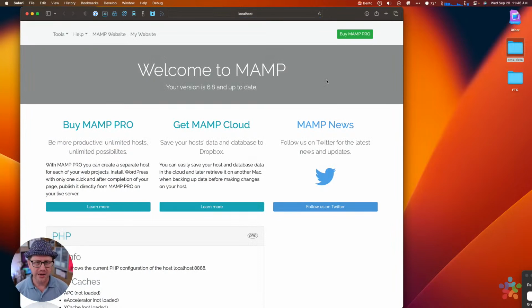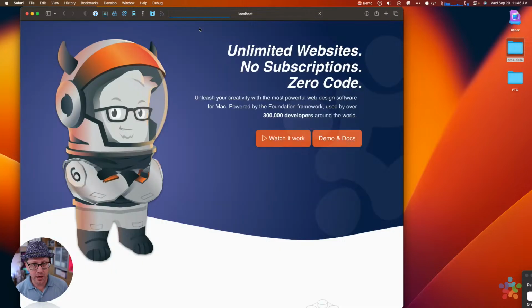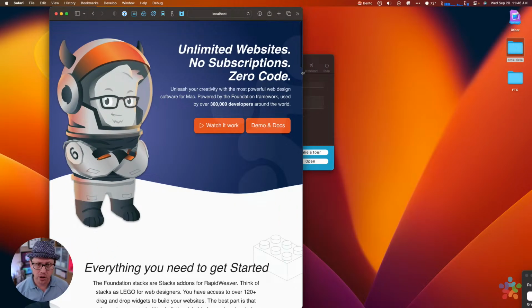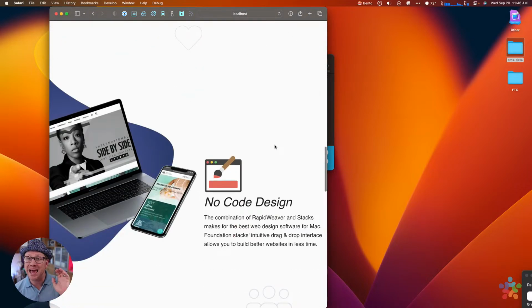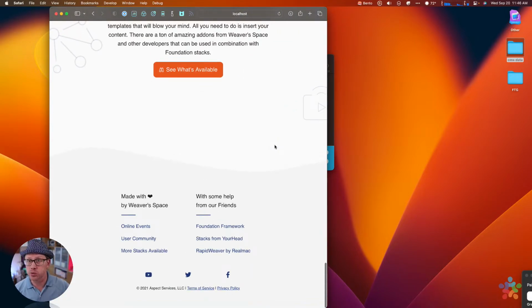Now, for some reason, it opens up on this welcome screen. If you look at this, it goes to localhost:8888. Just remove this /mamp part. And there you go. You have a fully functional website on your local Mac, and it should behave exactly as if you were on your actual website.